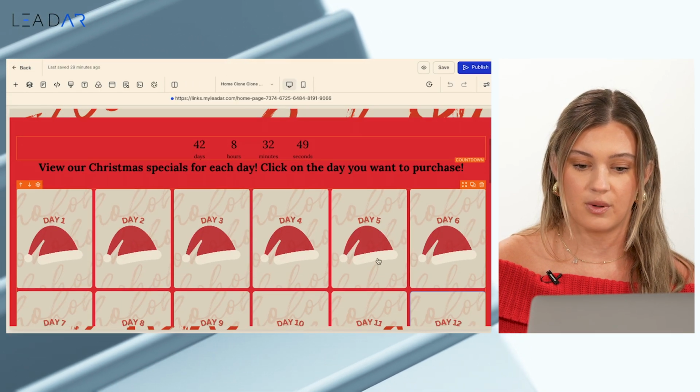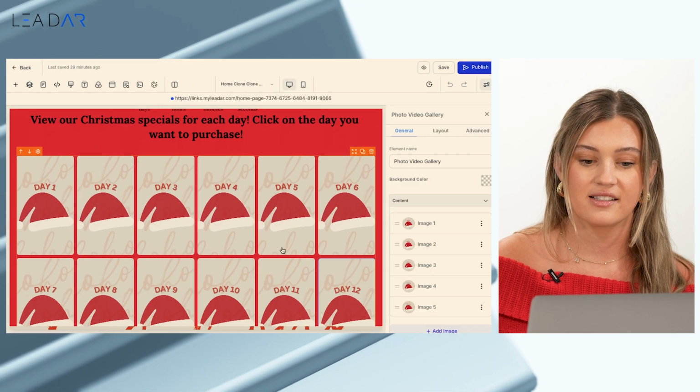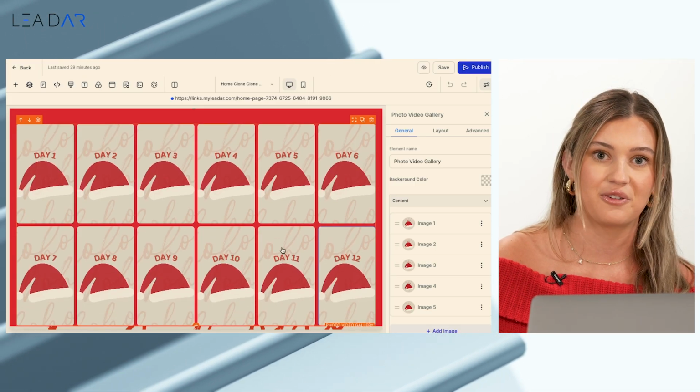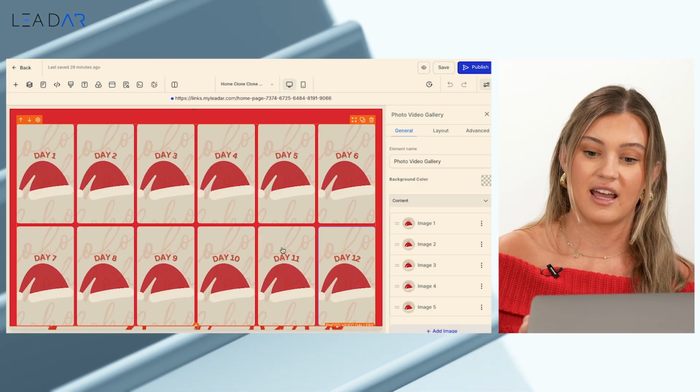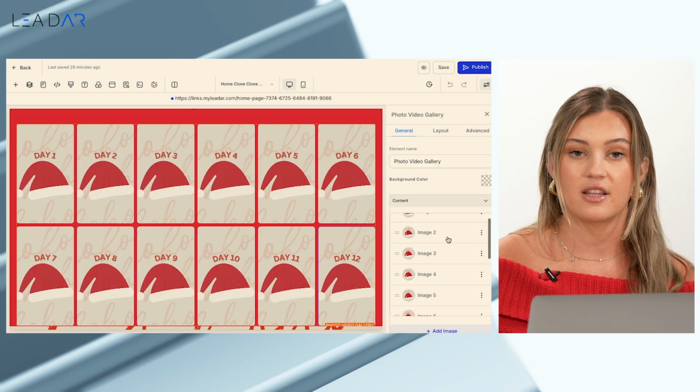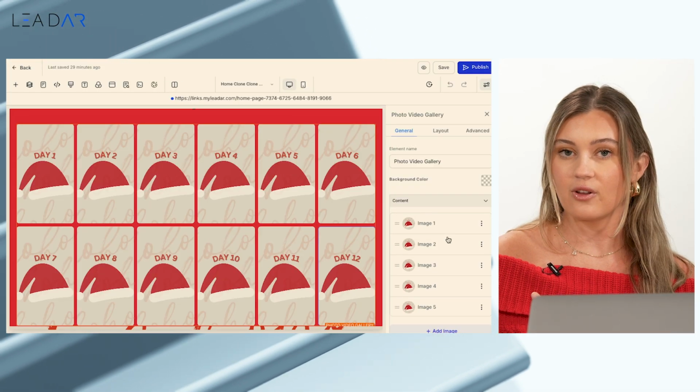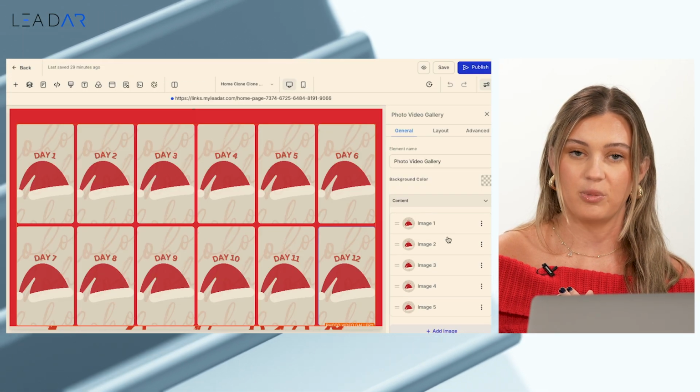Another thing as well is this little photo gallery. That's a new feature actually in LeadAR. So basically what I did is I just created these images on Canva. So if you don't like the way these look, you can obviously upload your own.